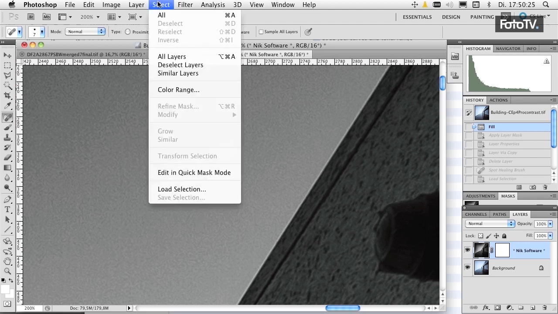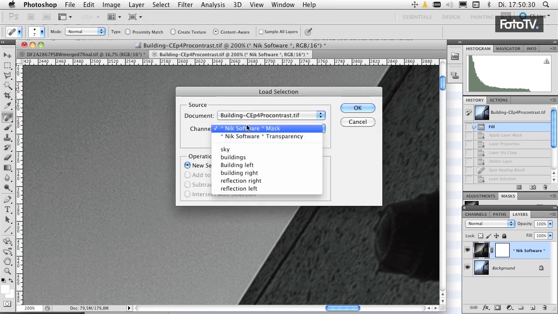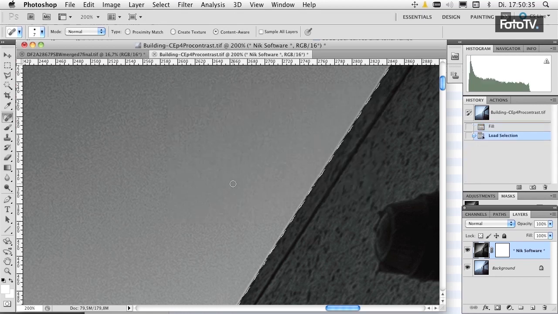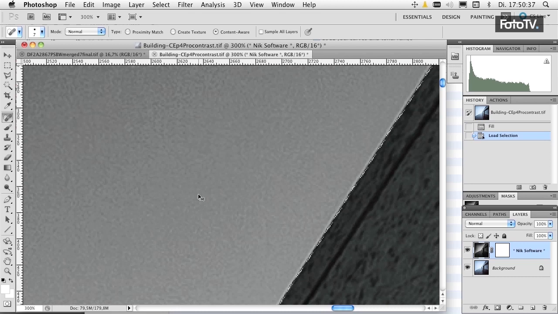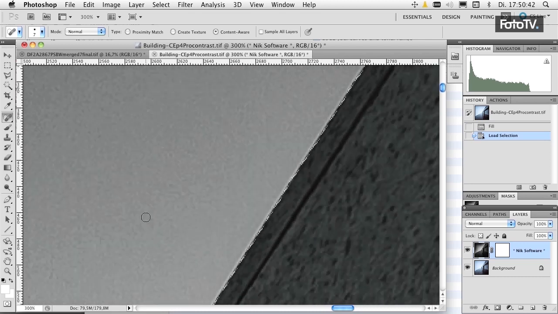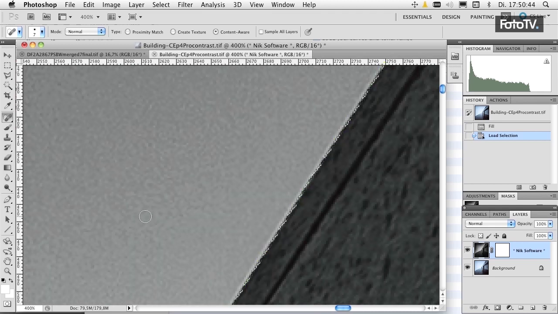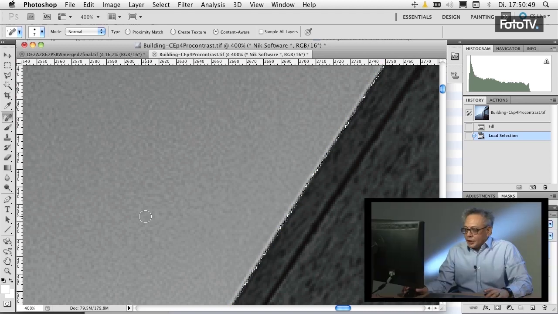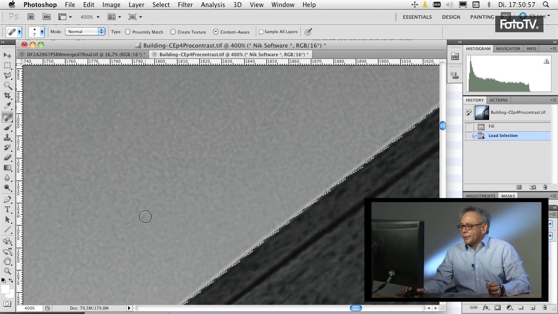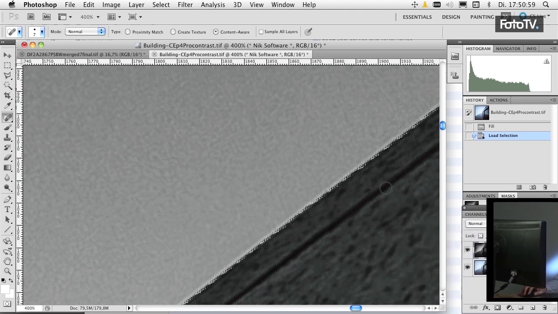So I'm going to load selection. Going to load the sky like this. So now I've selected the sky only. I'm going to enlarge it even a little bit more. You can see the white line very clearly. Now in this case I'm also going to use my Wacom tablet, so I can rotate the image quite easily. So it's now in a more natural position for me to get rid of the halos in this case.